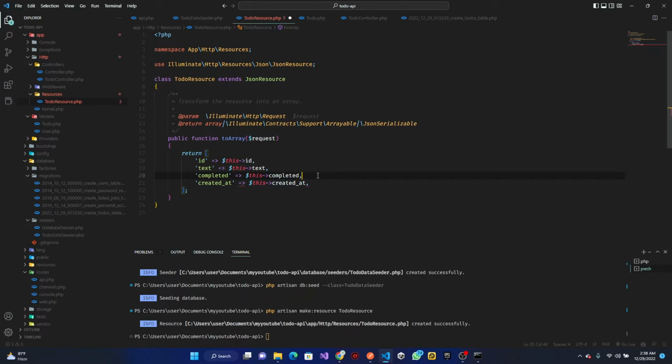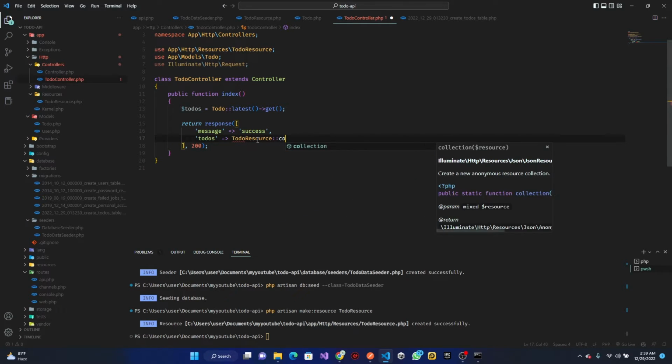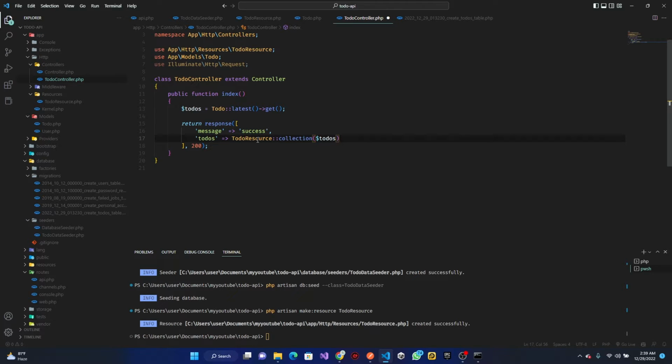Okay, so I'm just going to cover this. Alright, so save that. Once that is saved, go to our ToDoController. Where we have this, we can forget our call to ToDoResource and select a collection, or you can go ahead and paste the code here. The reason we are saying collection is because it is an array of many data. That's why. So we have an error, right?